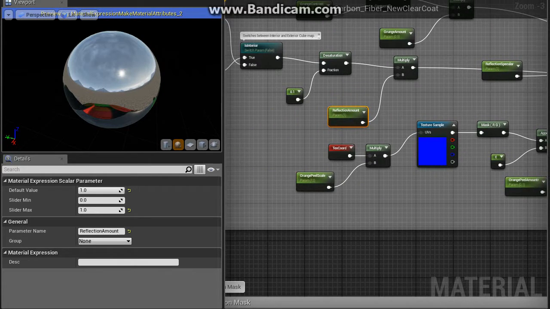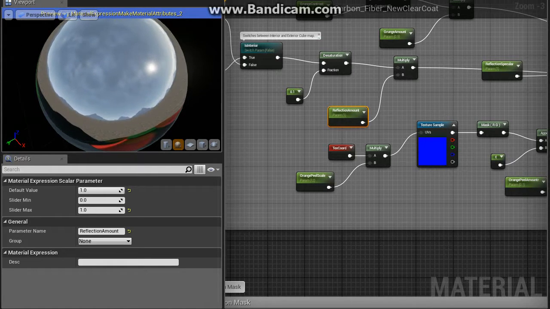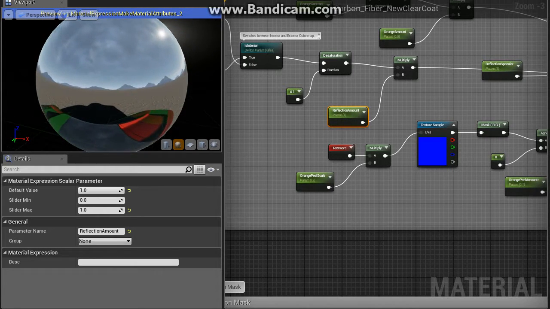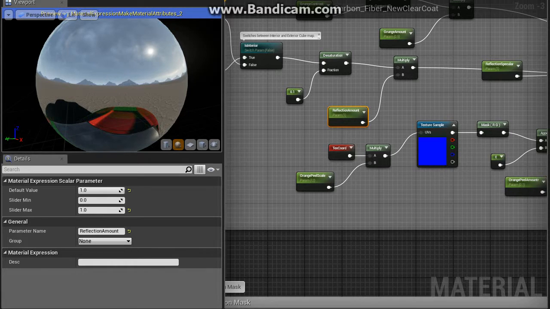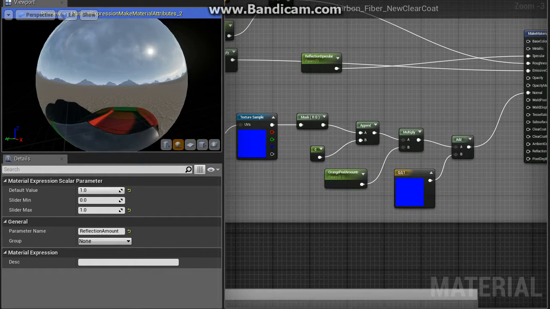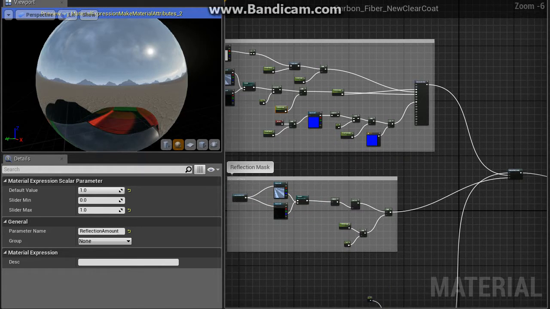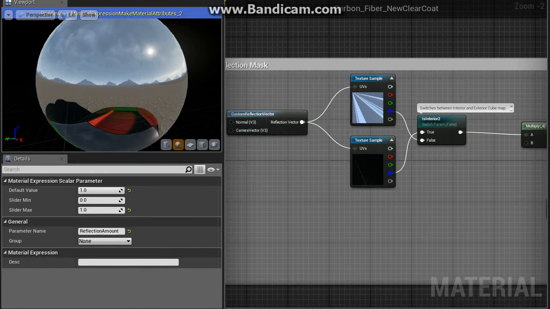In our normals, we have some slight waviness to maybe do something. If you look very carefully, you can see some minor details. Just a little normal math there. Now the real magic is with the reflection mask.